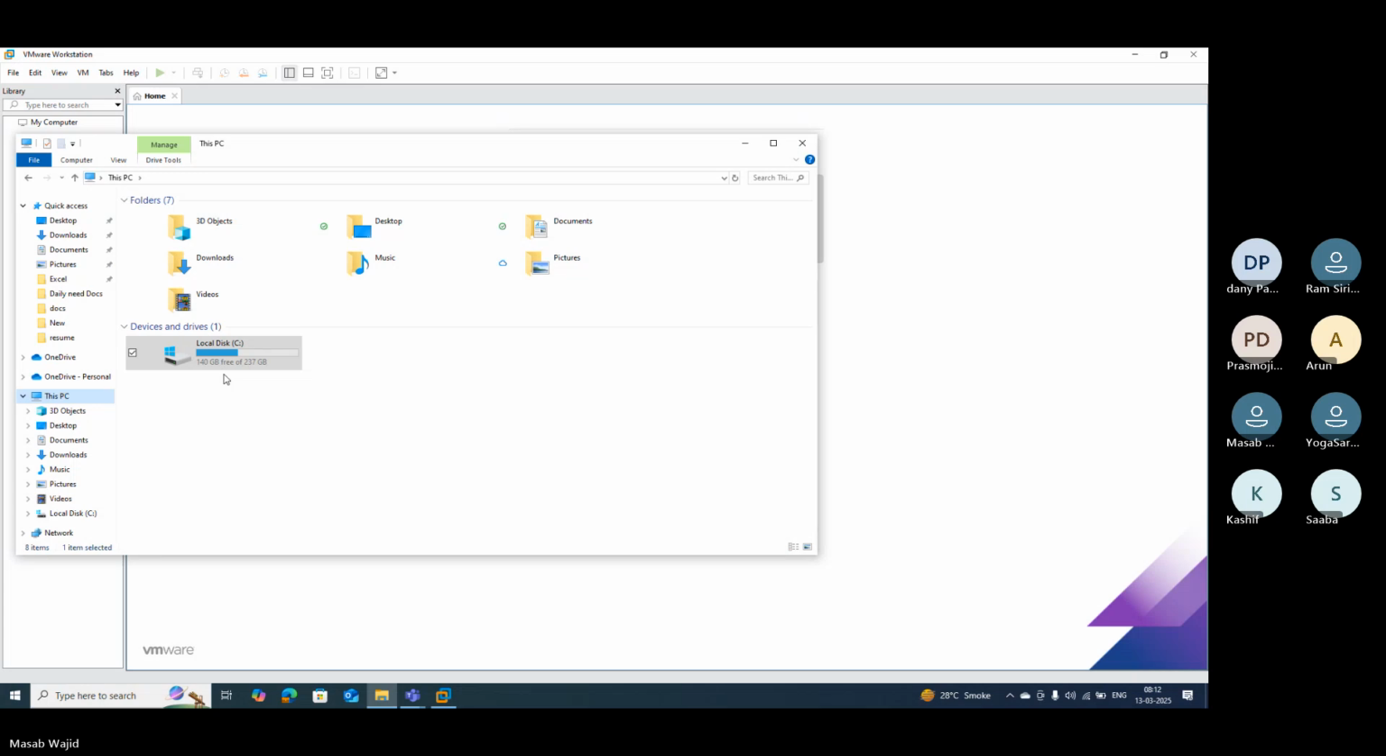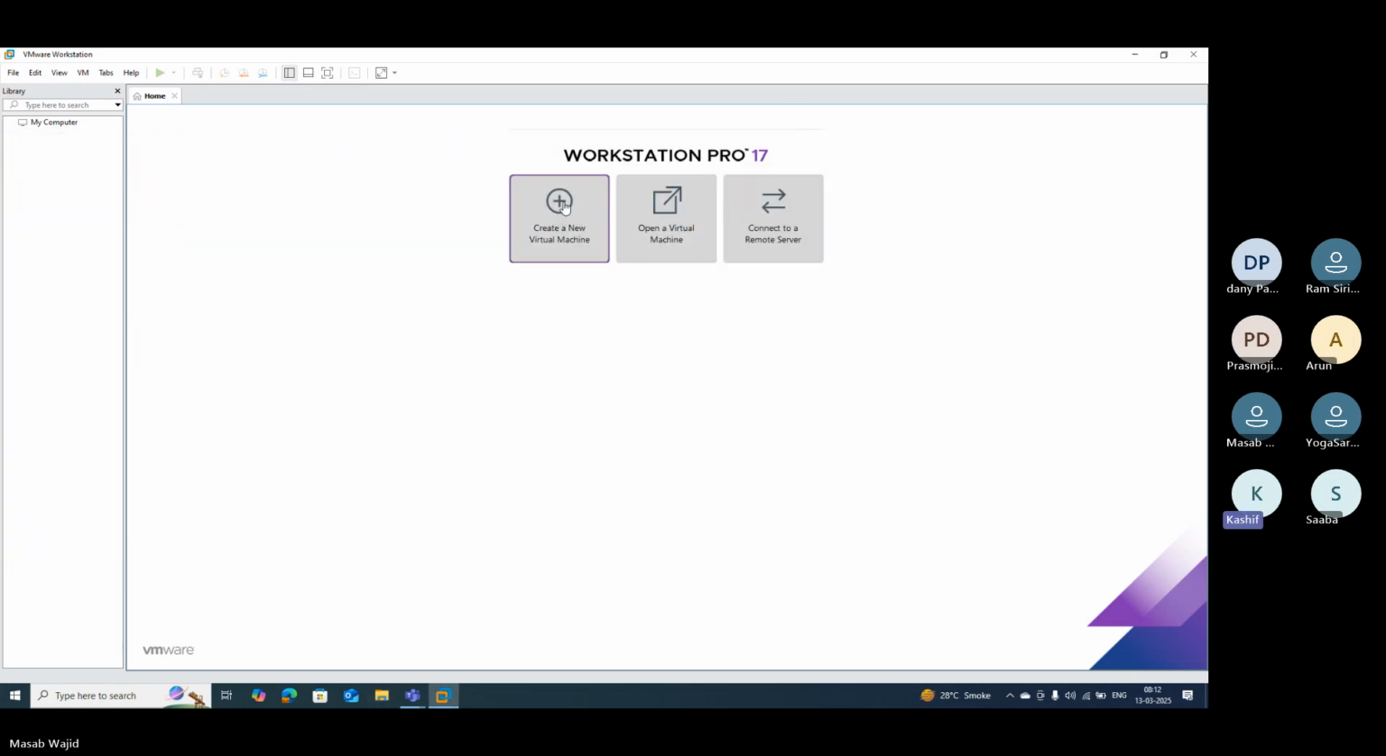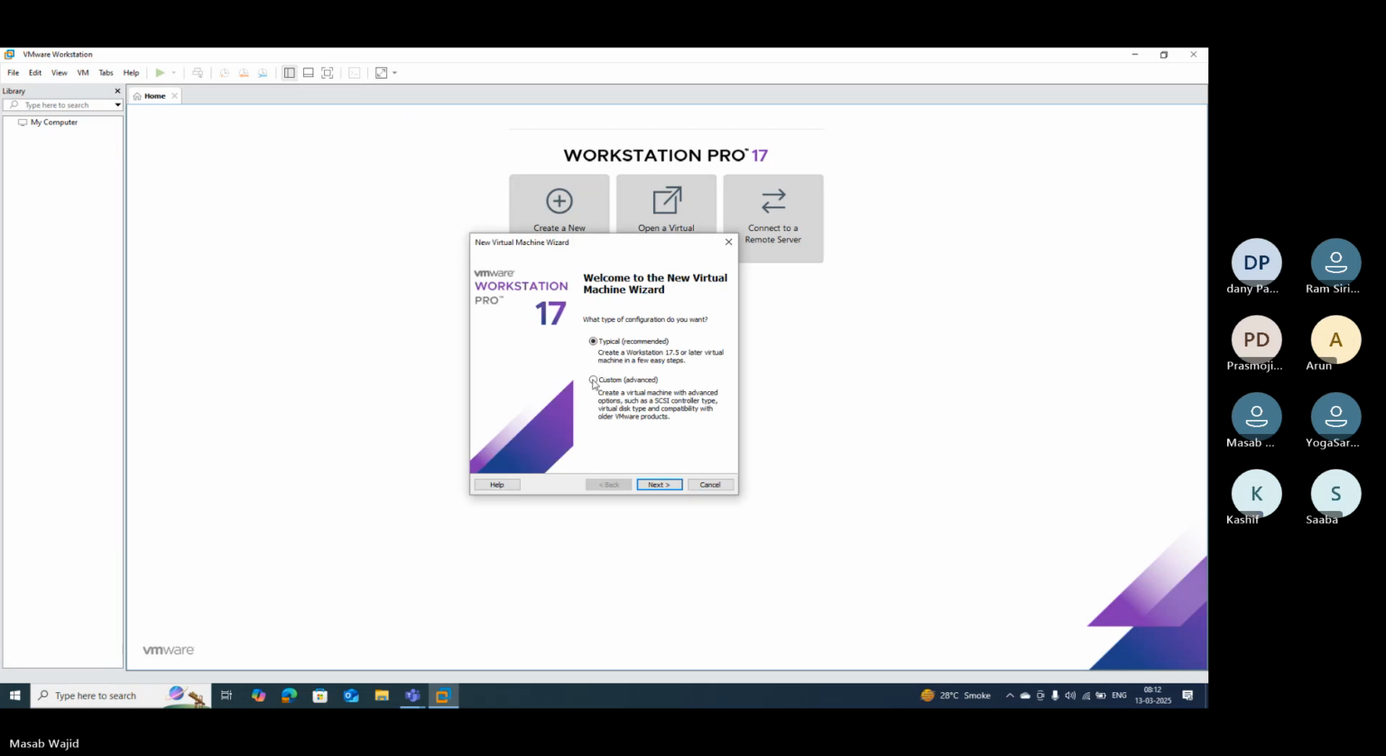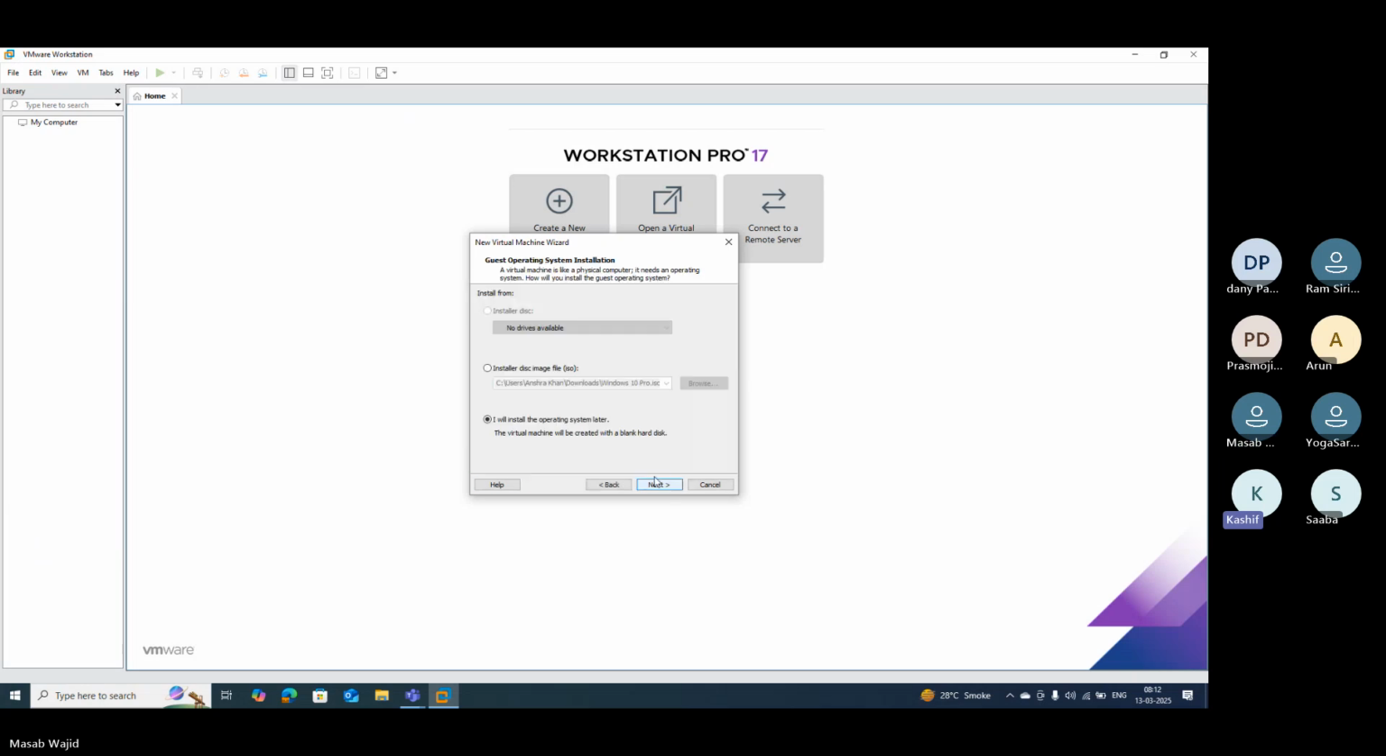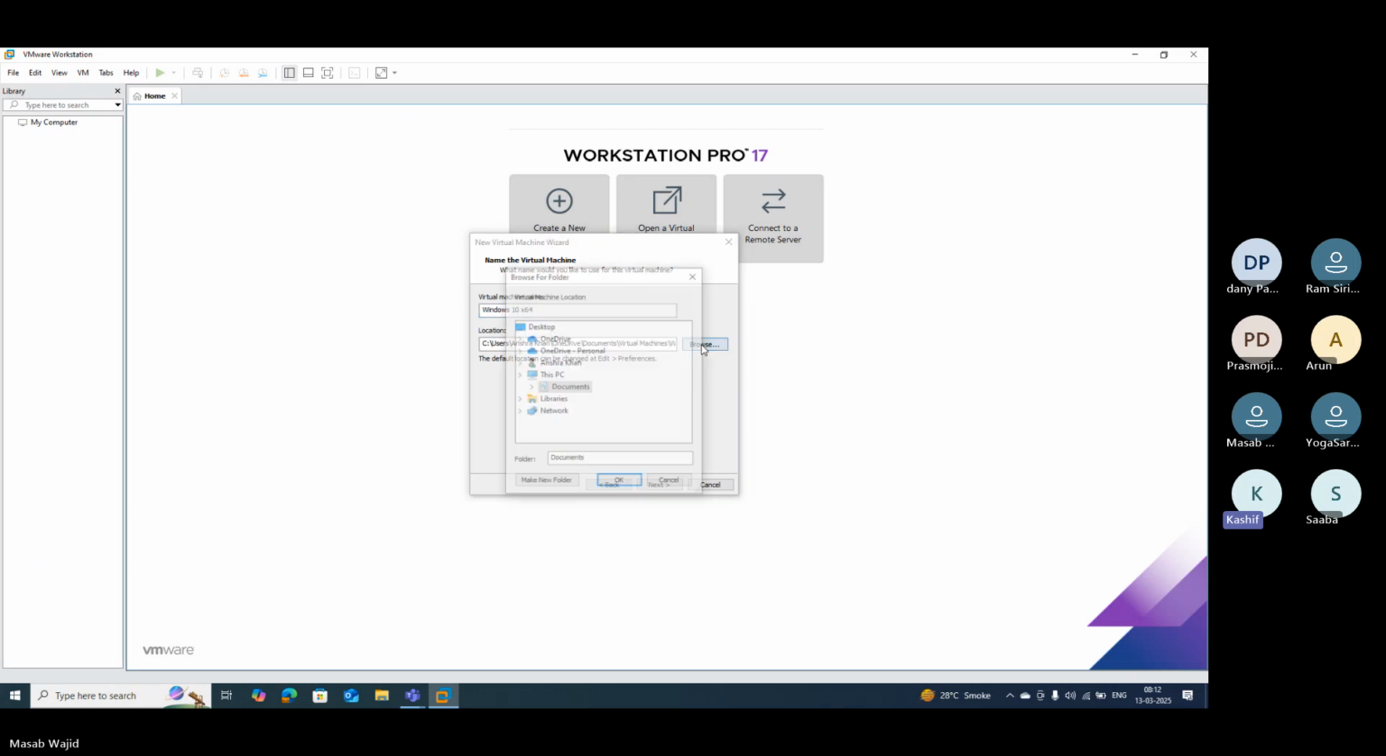Okay, let's quickly do that. Create new virtual machine quickly. Next. Typical or custom? Typical. Next. I will install the operating system later. Next. Windows 10. Yeah, next. Now change the location to C drive temp. Choose that location. Click OK. Now type in the name of the virtual machine.